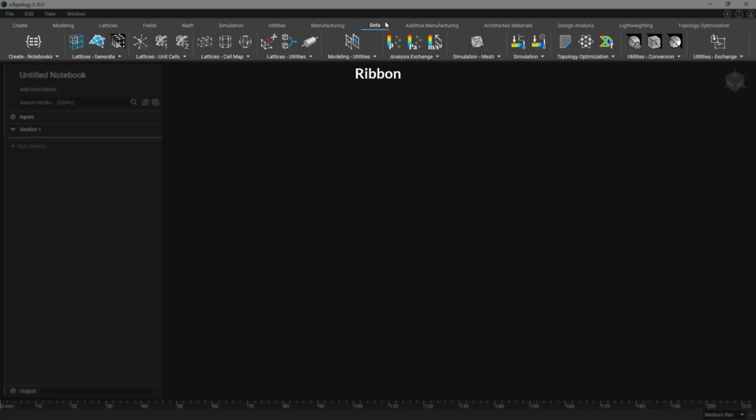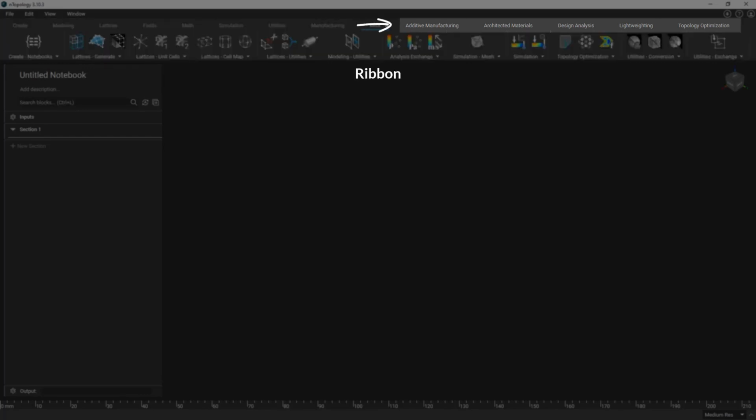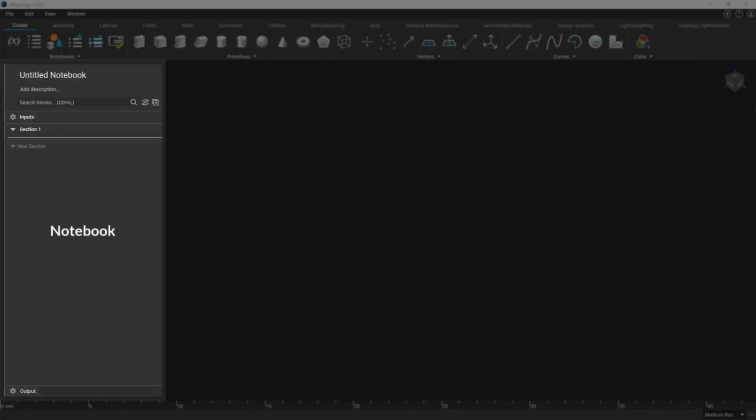The Beta tab contains blocks that are currently being actively developed and will only appear in the ribbon if you change the settings to show beta blocks. The last 5 tabs are what we call toolkits. They contain prepackaged workflows and some other utilities specific for different applications. The notebook on the left keeps a record of your modeling operations. You will work entirely within this notebook to build your workflow and manipulate the design parameters of your parts.